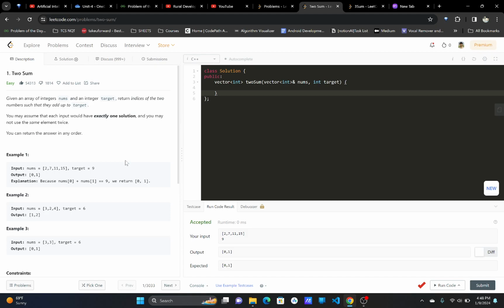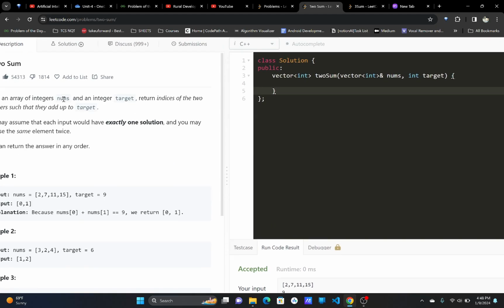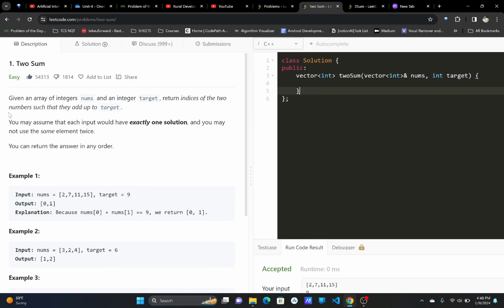Today we are going to solve the very famous LeetCode problem, Two Sum. In this problem, it is given an array of integers nums and an integer target, return indices of the two numbers such that they add up to target. You may assume that each input would have exactly one solution, and you may not use the same element twice.